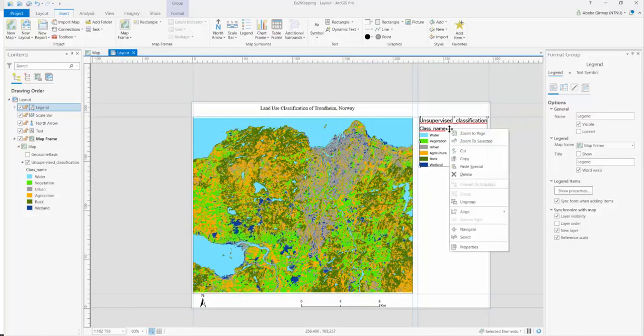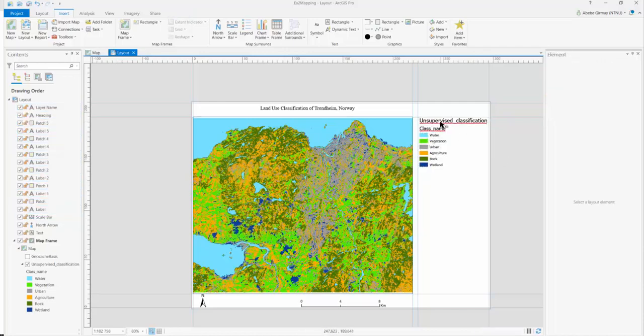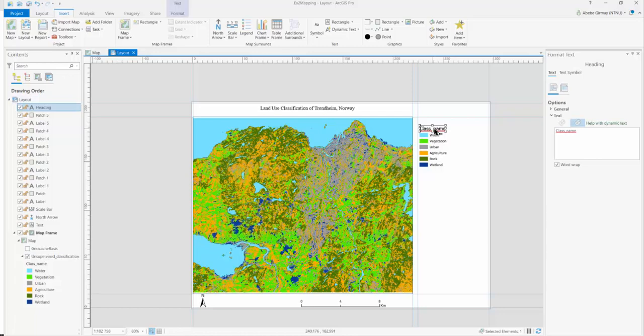So I will right click again and ungroup. This will split all the parts, and then I can click here and delete the first one, because we don't need two titles here. This one I can edit, and I'm going to call it class, or classification is also fine. Then if you click outside, it will be edited.